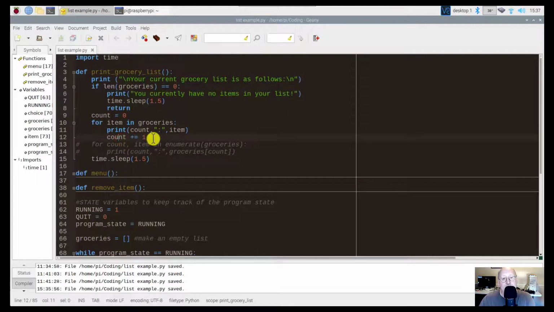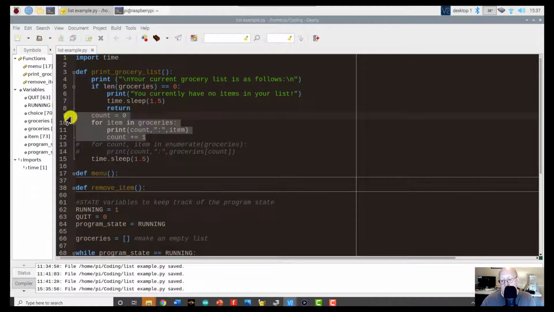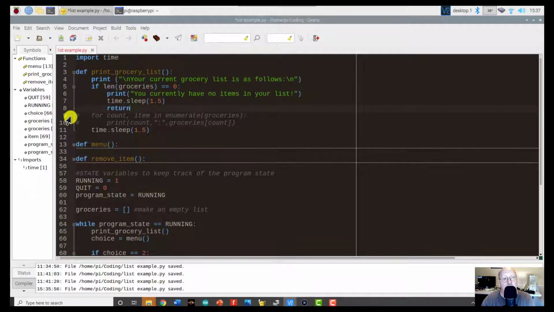Okay, now here's the deal. It turns out that this pattern right here is so common in Python that there's a way to do it a little bit easier, using something called enumerate. And that's what I did here, even though I kind of sort of messed it up. And so what we do is we say, hey, for count, which is going to be the number through the loop, how many times we've gone through the loop, comma item. Once again, that's going to hold the item.